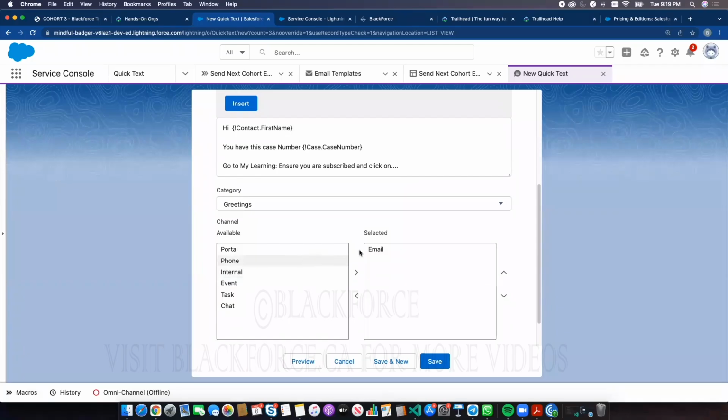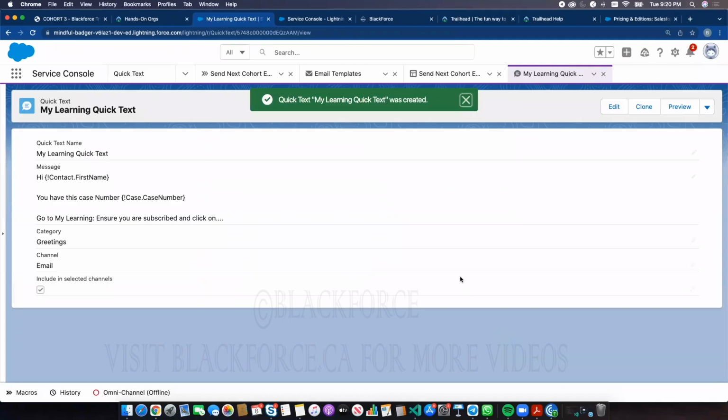Then where do you want to use it? I want to use it when I'm sending email. I want to use it when I'm talking on the portal. I want to use it when I'm creating a task. That's where you use the quick text. So let's see the quick text and the email template in action.